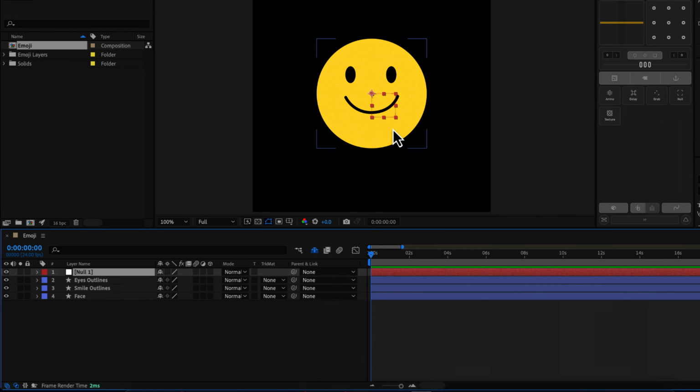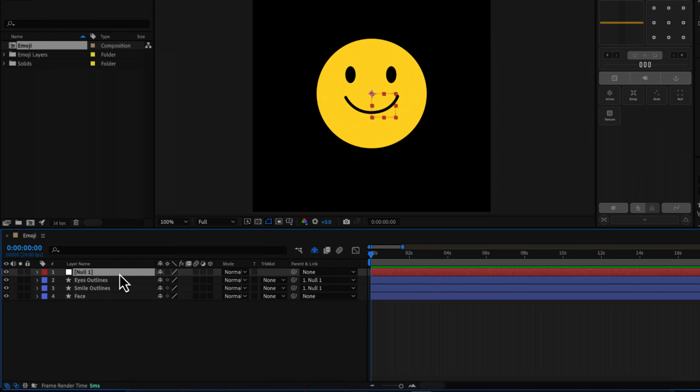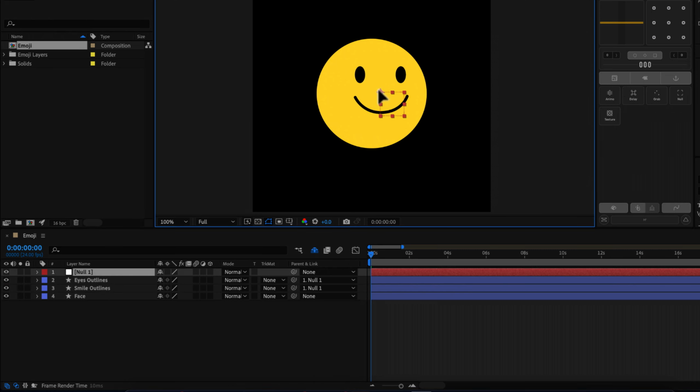A null object is nothing but a controller which will not render in the final output, but we can control multiple layers with this one controller. So you can select the eye outlines and the smile outlines, click on this parent pick whip tool and click and drag on the null. Okay, so both of these layers are now connected to the null, and if I move this null object, the other two layers move with it.